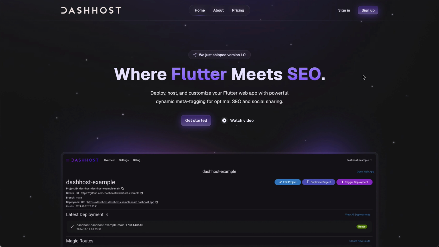So it's called Dashhost. Dash being our little character in Flutter, the little bird, and host because this is for hosting your Flutter web apps. What's different is there is a lot of really cool functionality under here, including some stuff for SEO, which is always something that people in Flutterland, Flutter Webland, are complaining about.